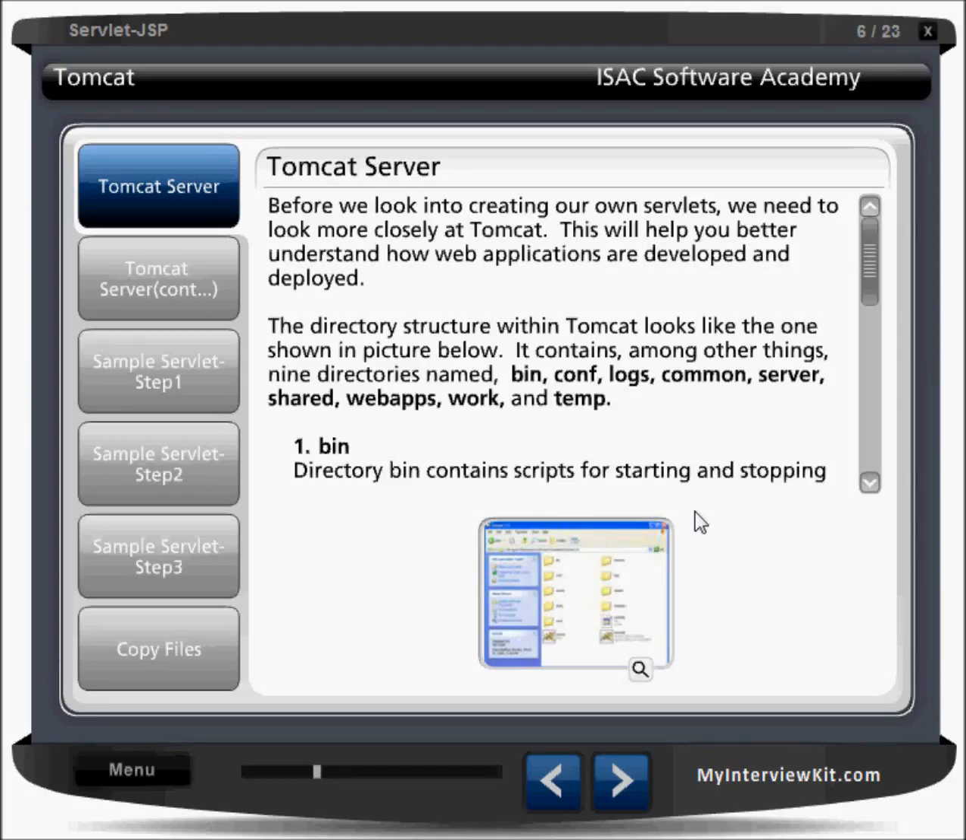Hi guys. So next topic is how to install the Tomcat server, a web application server, in your system. We'll understand that, and then we'll see how to make an application with servlets, right?